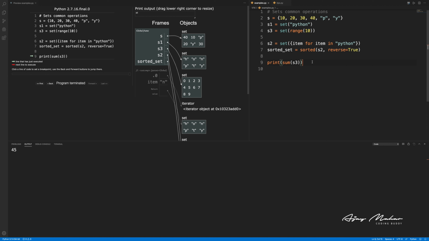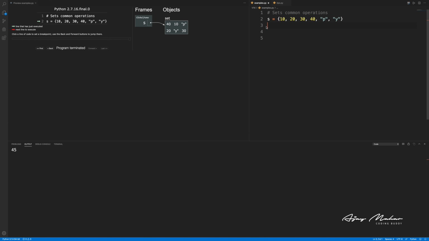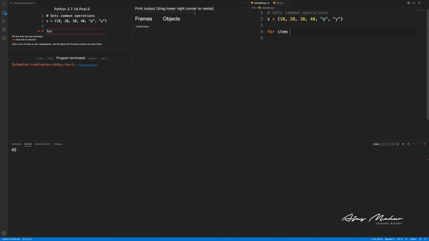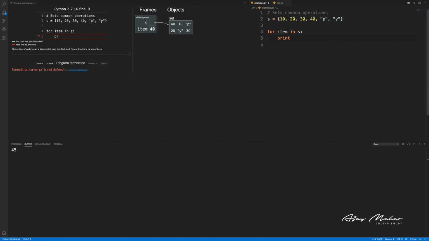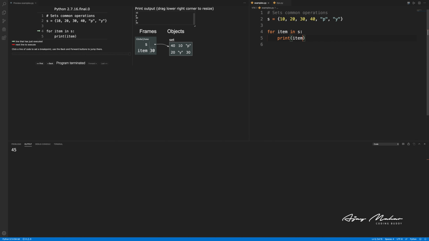Now let's see how to loop through a set in Python, or how to use a for loop with a set. I will just remove this code. So we have a set which contains these 6 items, right? If you want to loop through this set, you can use for item in set and just print all the items, right? So if you go and run this code, you will get all the items available inside this set. Now observe one thing.